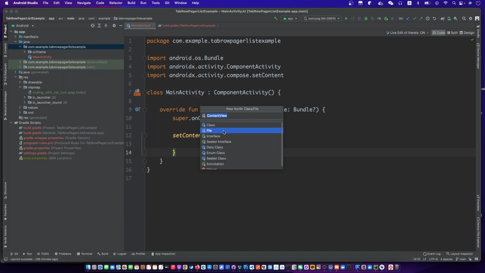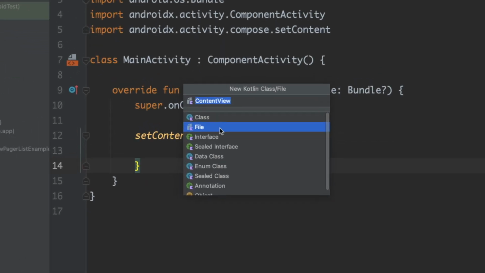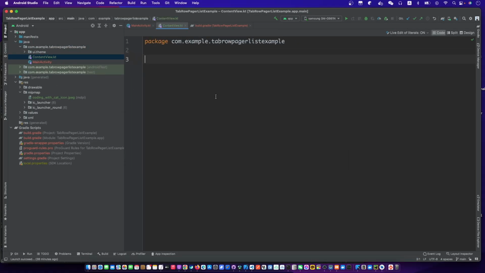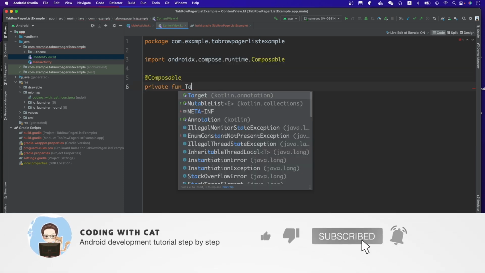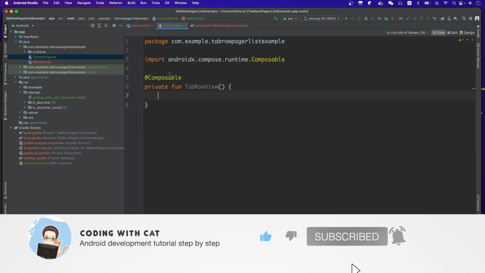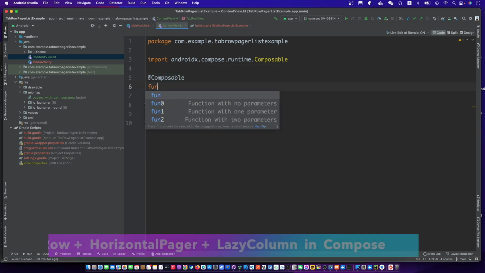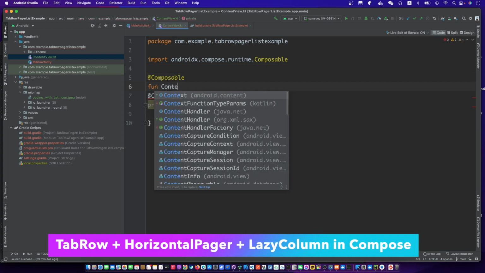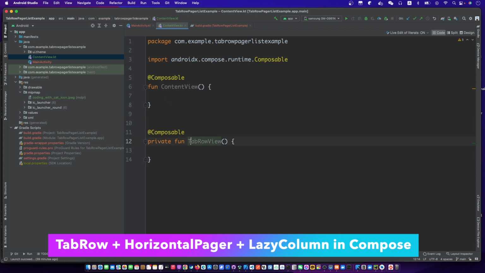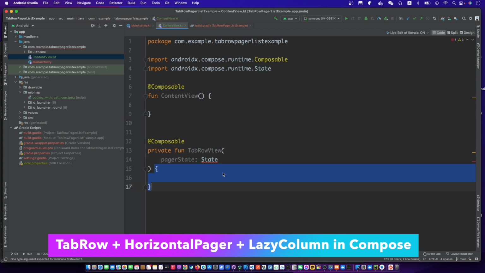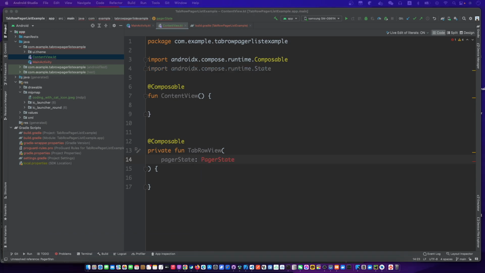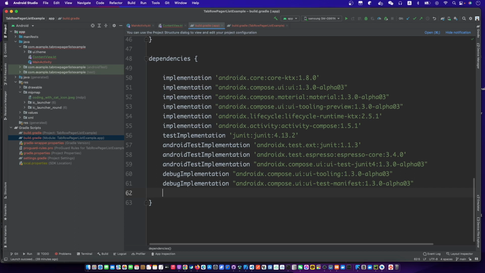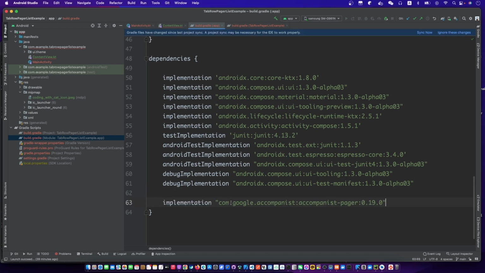Let's create the TabRow. Create a content view file. We need a pager state to remember the state of the TabRow and pager. Implement them.